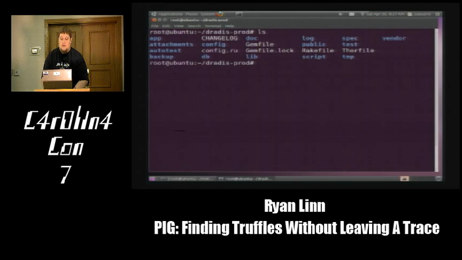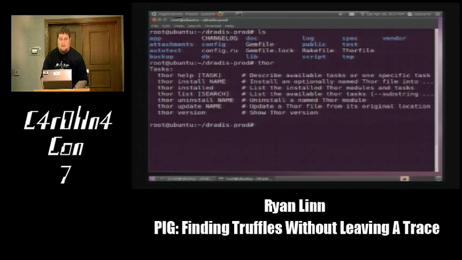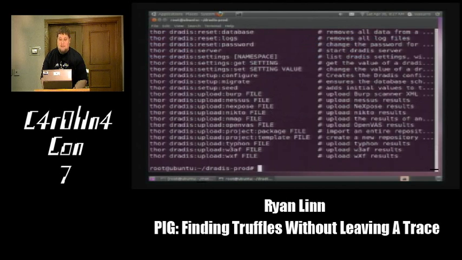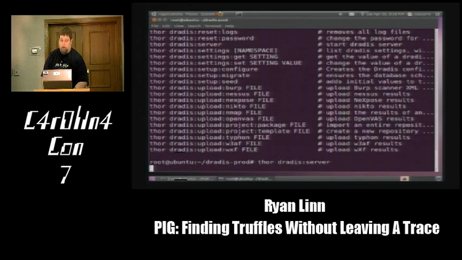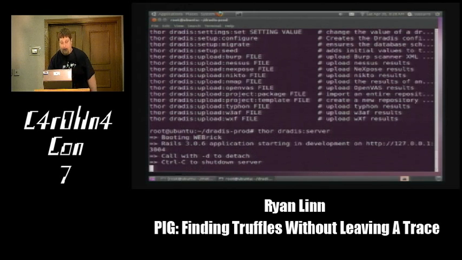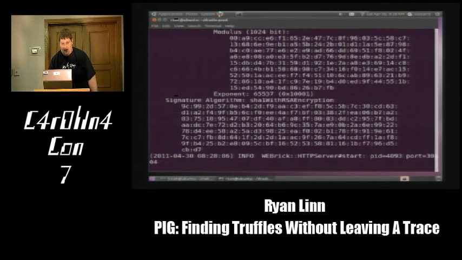So dradis uses a concept called Thor, which is a Rails management program which will let us do a number of different types of tasks. So a Thor list will give us all of the information about things that we can do. So we are going to do a Thor dradis:server to start up dradis, and it goes ahead and sets up SSL for you.